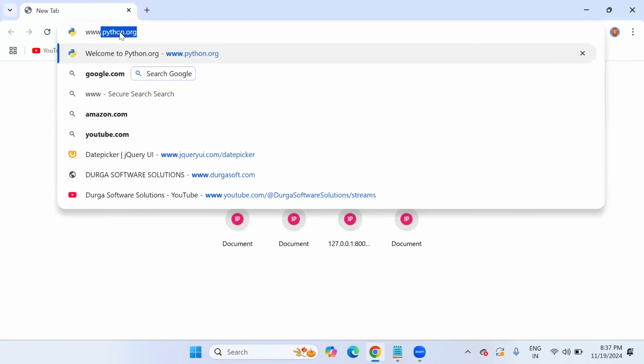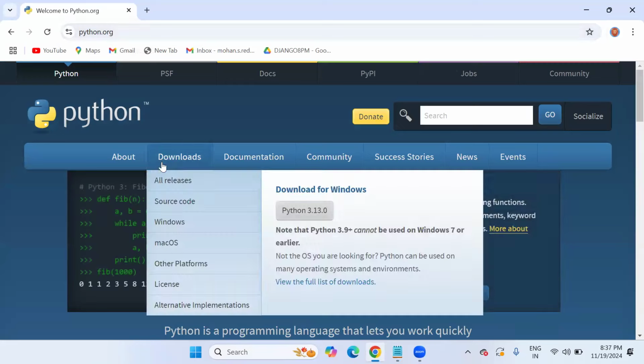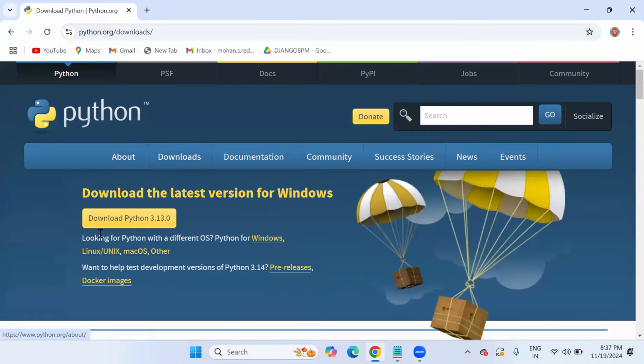I'll tell you. So python.org. Look at this, the download option is there clearly. The moment I click on the download option, you will see Python 3.13.0. This is the latest version.